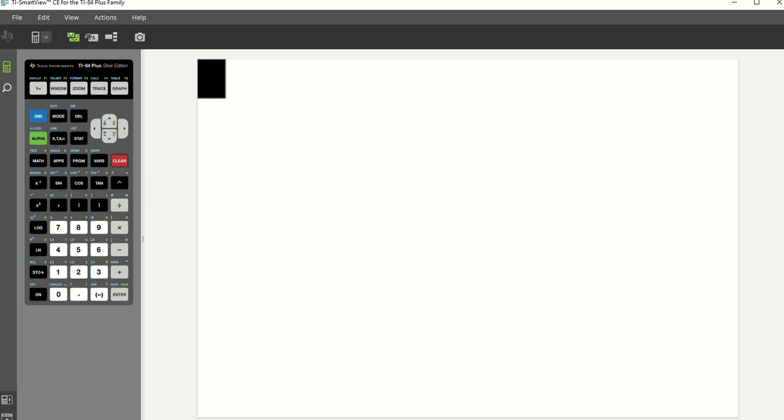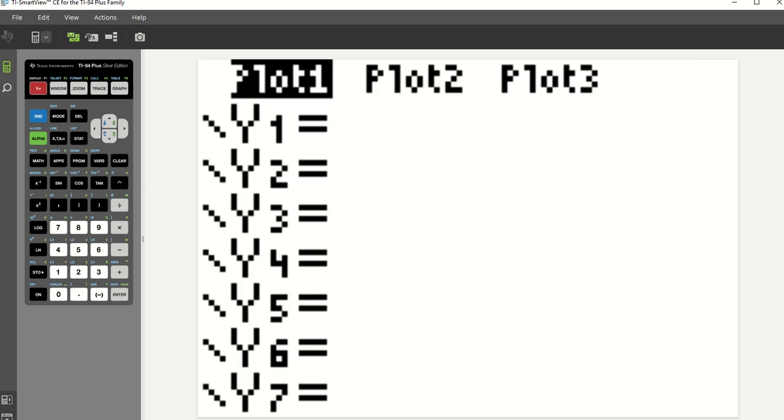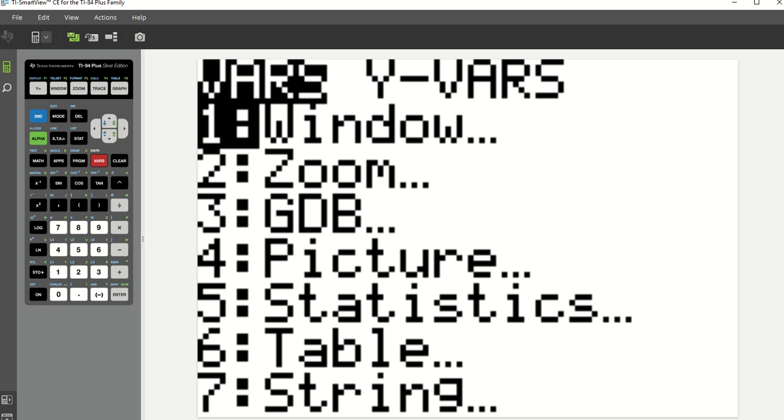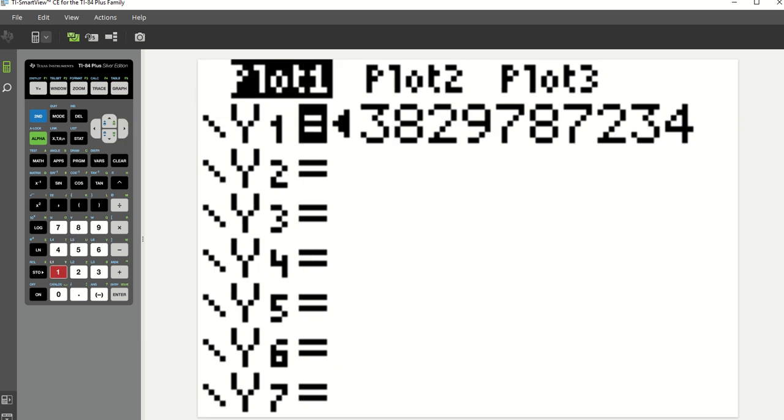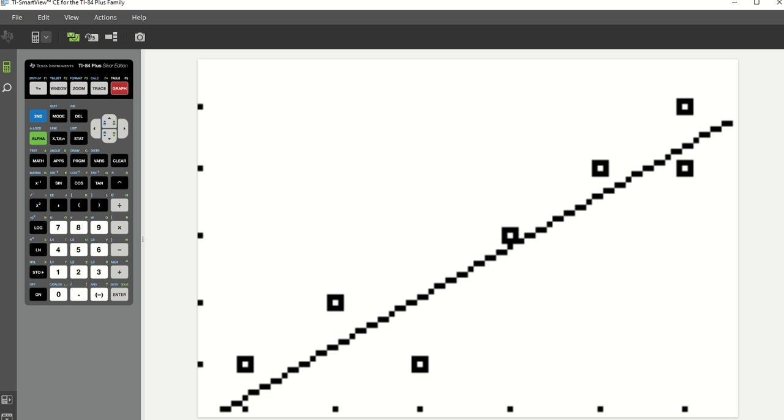I wasn't in y equals. Darn it. I need to be in y equals, VARS, statistics, equation, regression. It types the whole thing in, all the decimals. And now if you hit graph, it will graph that line over the top of your scatter plot.